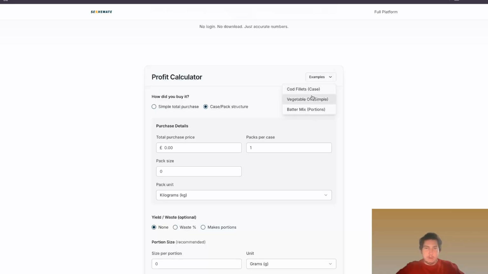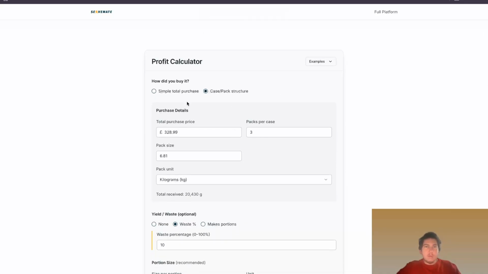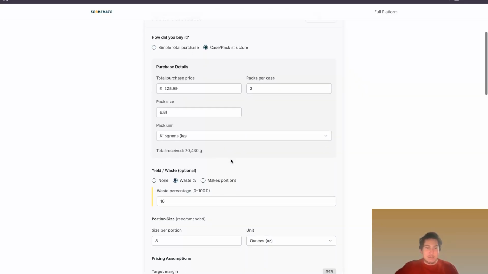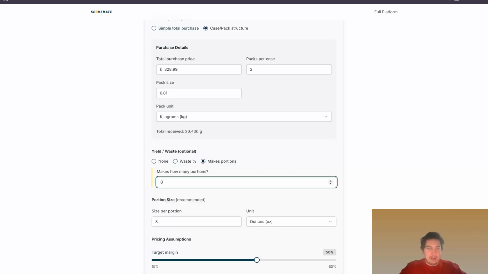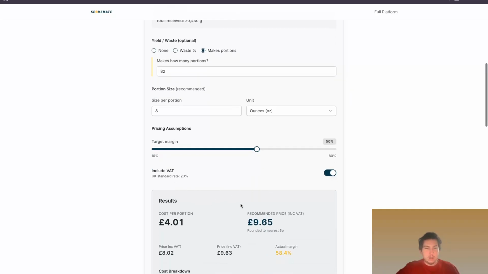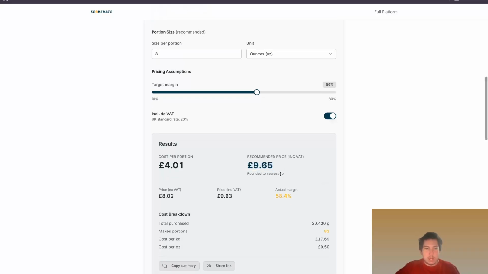So I've added a few examples here. These two are probably wrong. I just added the fish as an example. Case/pack structure. I've done it as that 328 Berlin cod right now, 328.99 from Tea Quality, and then 3 packs per case. Then total received, and then we're going to say it makes 82 portions of fish and chips, and then size per portion 8 ounces of medium fish, and then there we go again, £4.01, and then the recommended price that it shows you there.